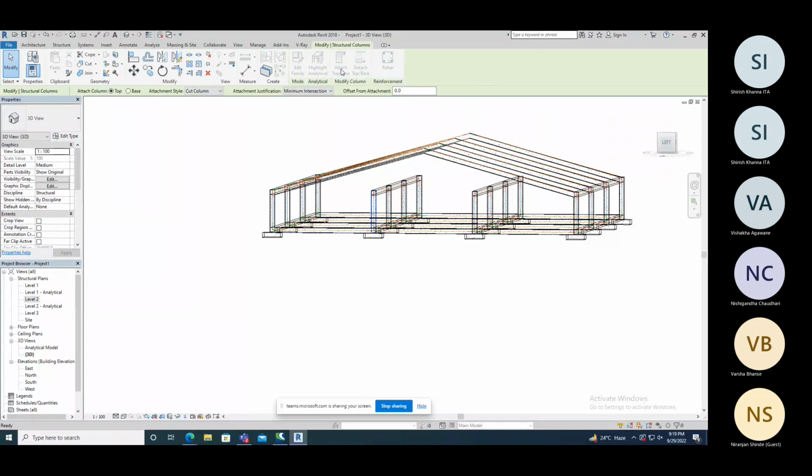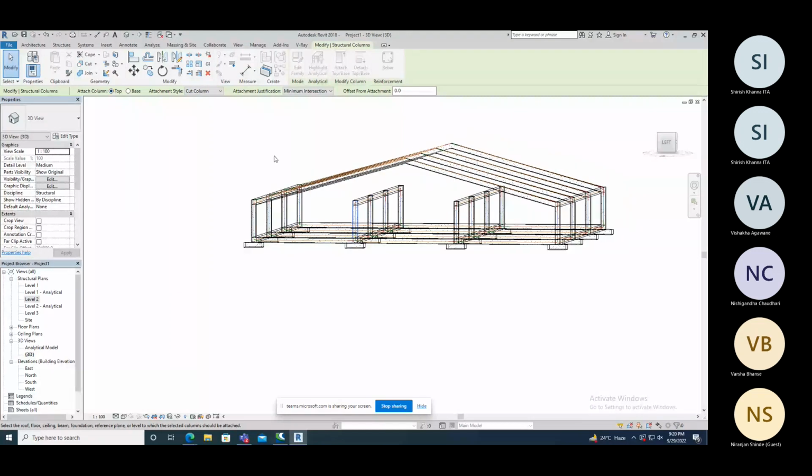Click on attach. Here in the option bar, we have some options. You can see here, first is top, second is base. Then the attachment style: cut target, do not cut. If you use cut column, it means it is not properly attached to your beam. Now I'll show you first. Top, select your top portion and select your top beam. This one.